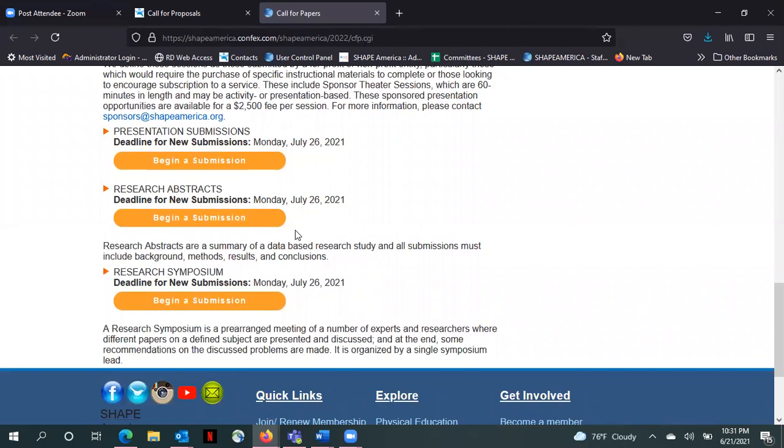As a reminder, research abstracts are a summary of a database research study, and all submissions must include background, method, results, and conclusions. The submission deadline for research symposium and abstracts is Monday, July 26th of the year 2021. To submit a new research abstract proposal, select the second orange Begin a Submission under Research Abstracts.